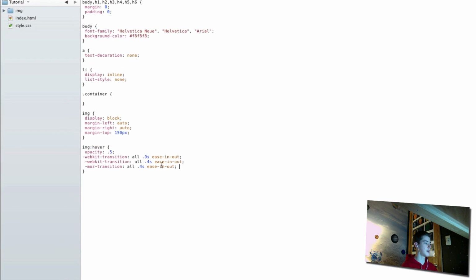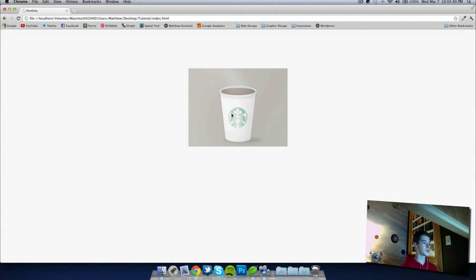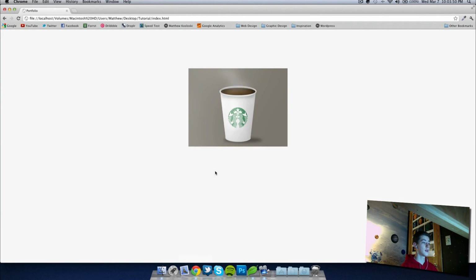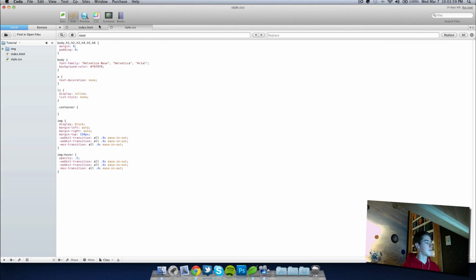Okay, if we add that to that, refresh. It fades when you hover, but it doesn't fade back out when you're done hovering. So you're going to add it to the image itself. So if we do that, you can just pause the video to get the code. I'm not going to pause for you. Alright, so that's how to give an effect to an image.